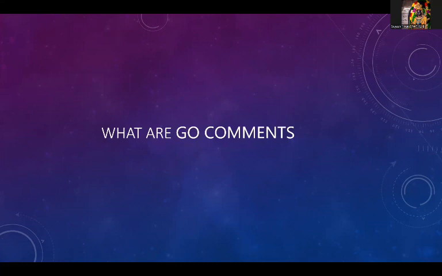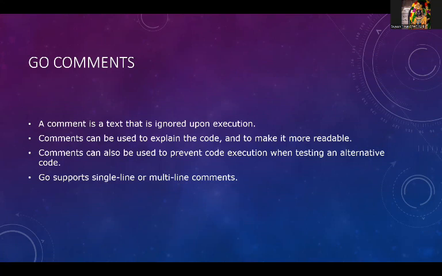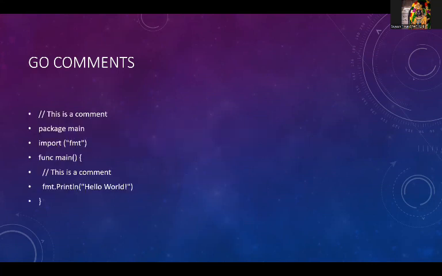Now, we'll talk about what comments are in Golang. A comment in Golang is text that is ignored upon execution. A comment can be used to explain the code and to make it more readable. Comments can also be used to prevent code execution when testing alternative code. Go supports single-line or multi-line comments.